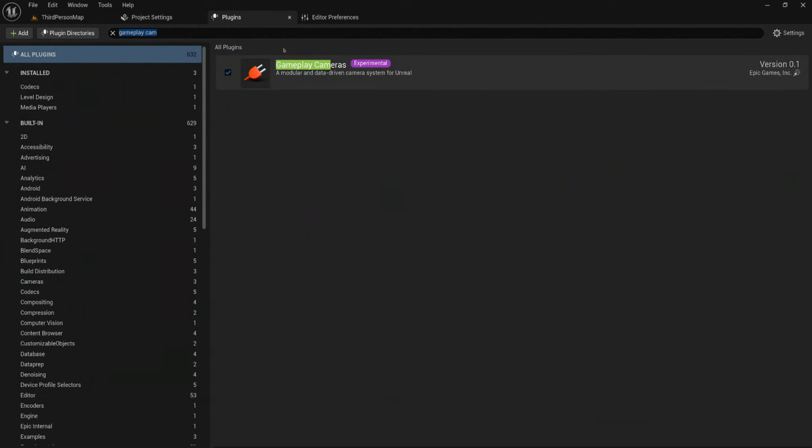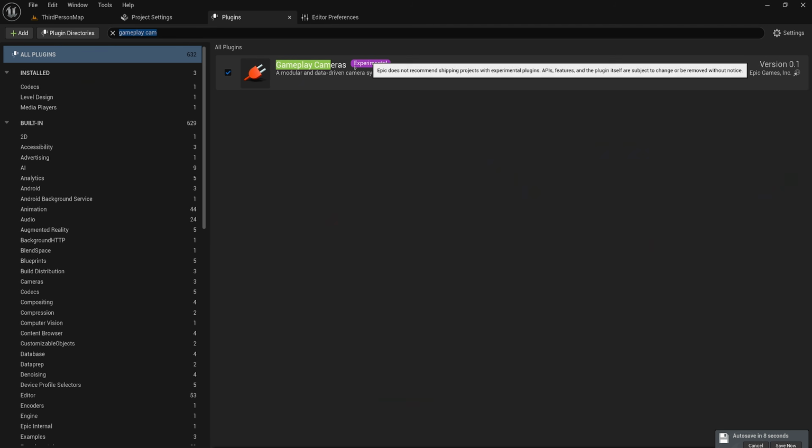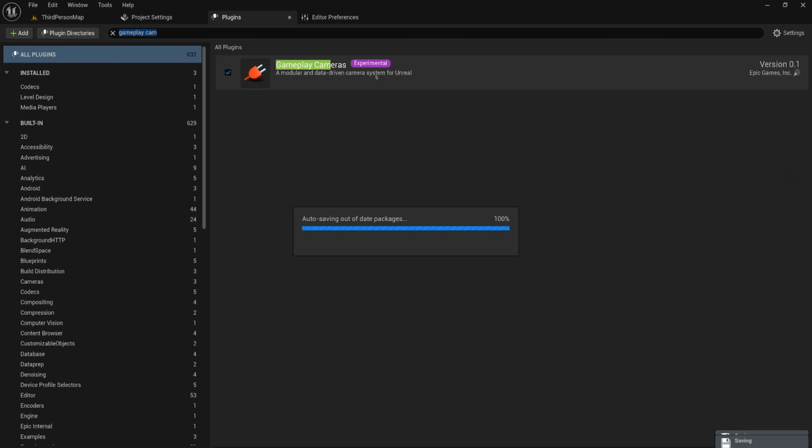The first thing that you're going to do is go into plugins and look for gameplay cameras, of course, to make sure that it is enabled. It is technically labeled as an experimental plugin at the moment. It seems mostly to be stable from what I've seen with it, but it isn't technically production ready quite yet.